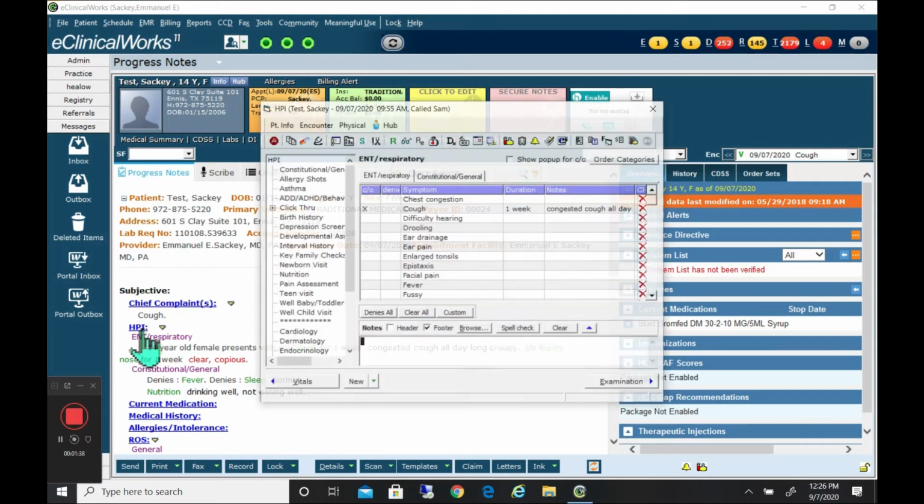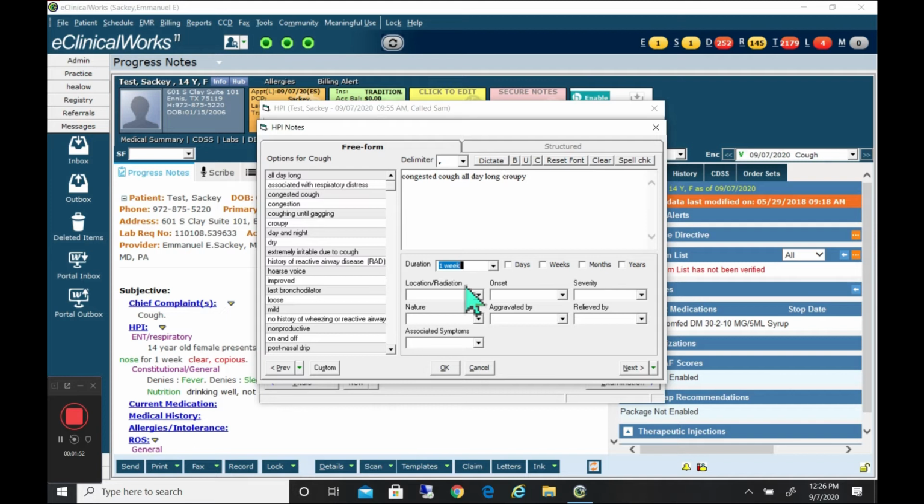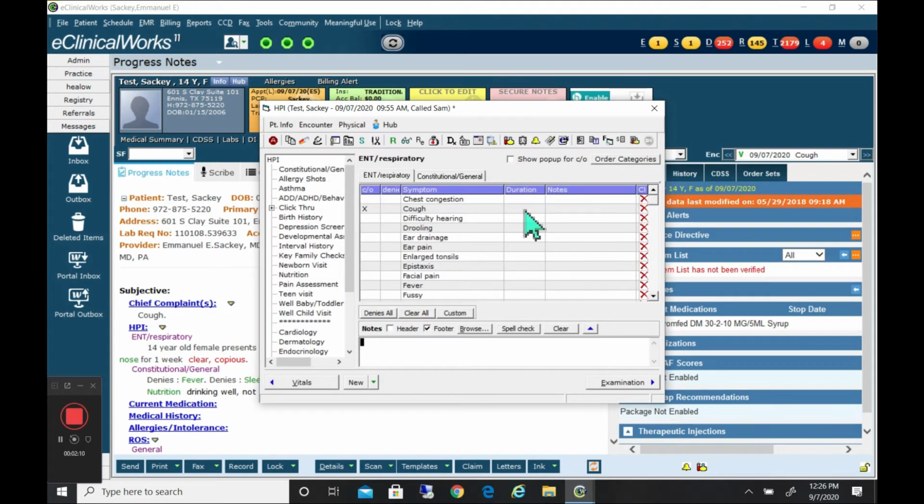On the HPI, click on HPI. So we have a cough. We said 1 week congested cough. First, we could change or take out the duration. Click on duration box. It's highlighted automatically for you, and you could actually just hit your delete key, or you could manually delete with your mouse. To get rid of this line, we go to clear. You press clear and you see it's off. Okay, so now you see we have removed that.